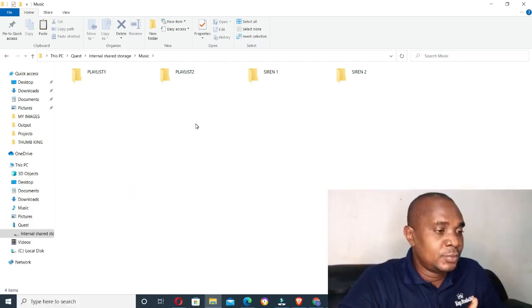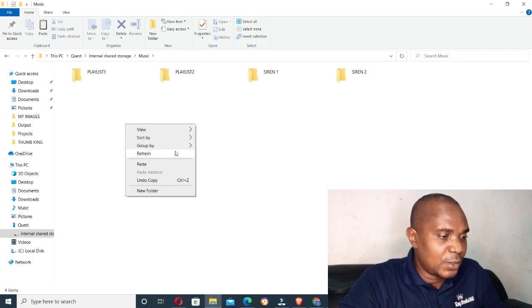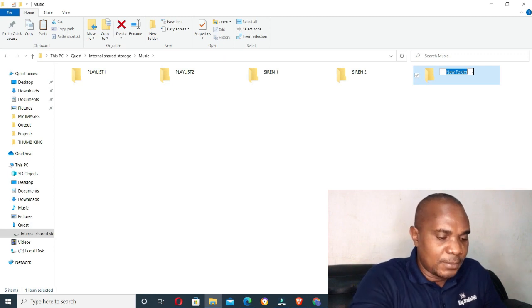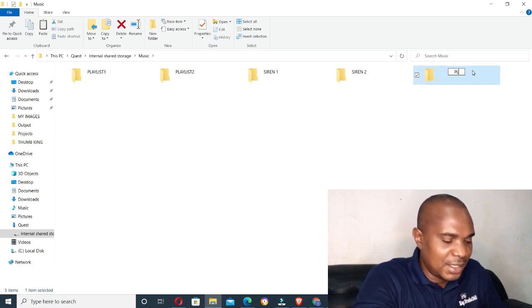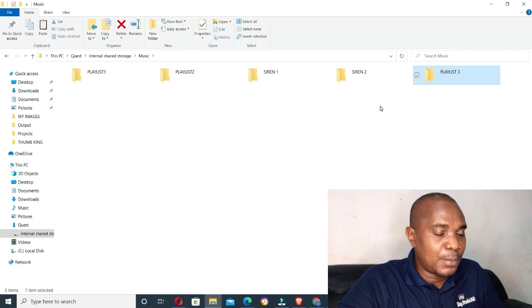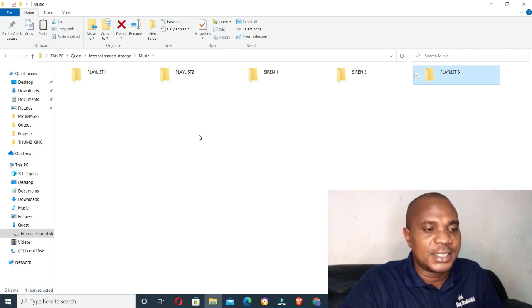You can as well create playlist folders. Create a new folder here. Go to new folder. Once you click on new folder, I have playlist 1, playlist 2, siren 1, siren 2. Now you can create another playlist 3. And now you can put the music in your playlist. You can just paste it here. Anyhow you want to arrange it, you can do all that here.